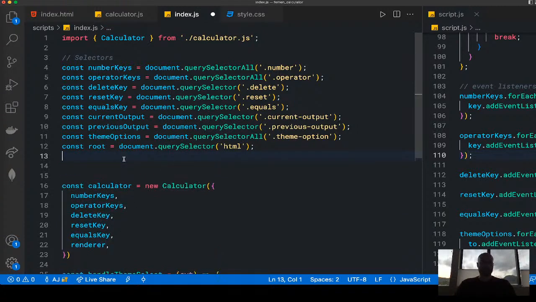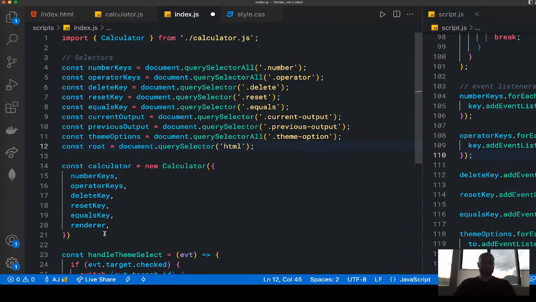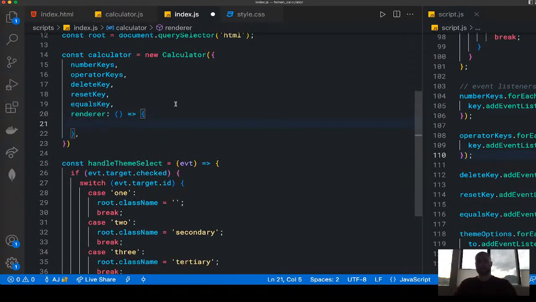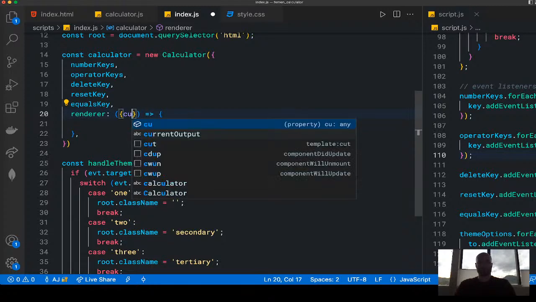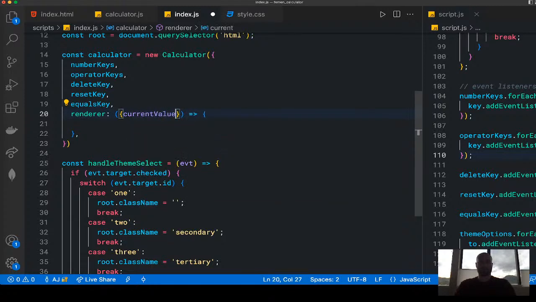Okay, so above calculator we're going to create a, or actually we're going to just create it inline here. So we're going to say colon and create an arrow function there, and this will be our renderer. We're going to essentially just recreate our render function here. We're going to expect that it will send us the values, so I'm going to expect an object with the current value, the previous value, and the operator.